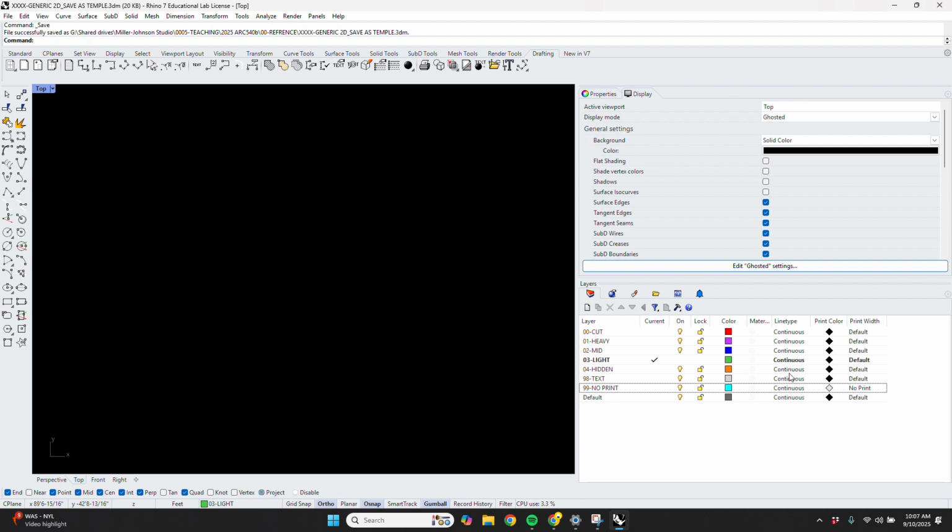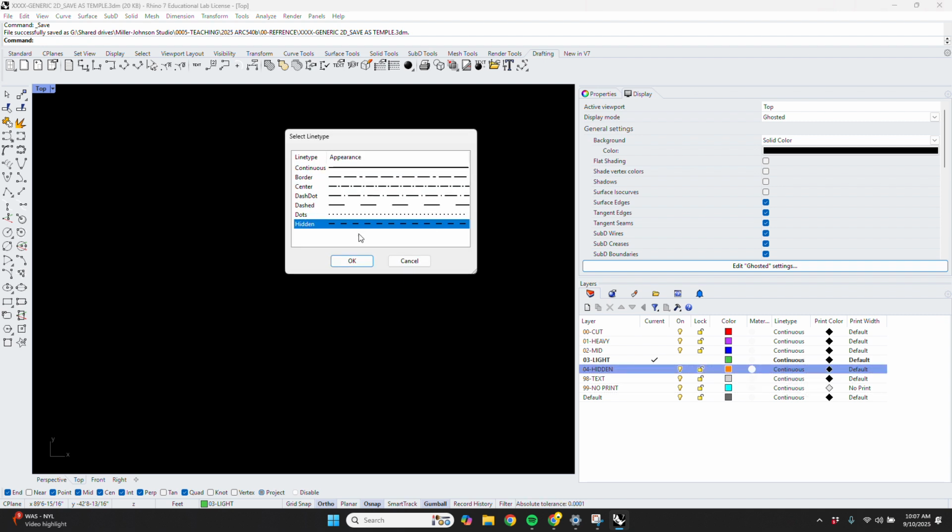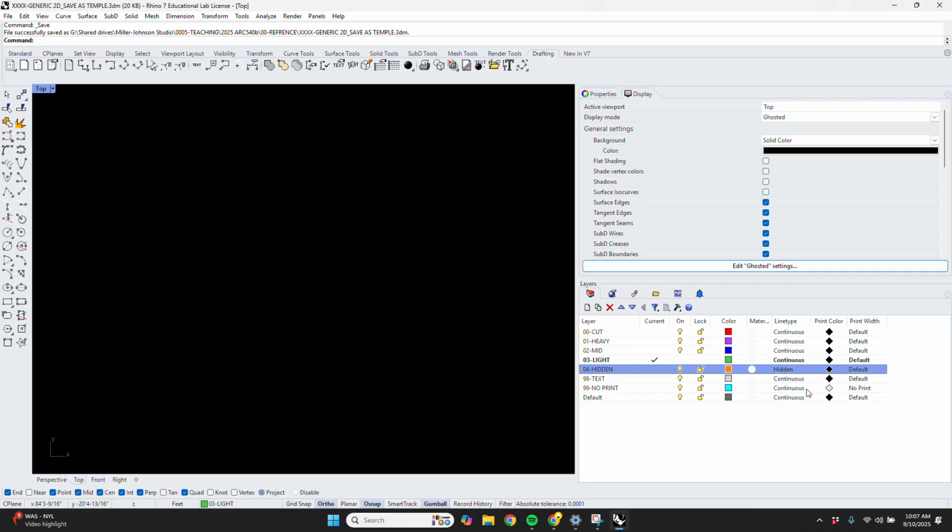Rest, great, these are continuous. However, this guy wants to be hidden. We'll tweak the scale of that in a second when we get the lines out. But for now, that's great. So I'm going to be in default just when I draw these initial lines.